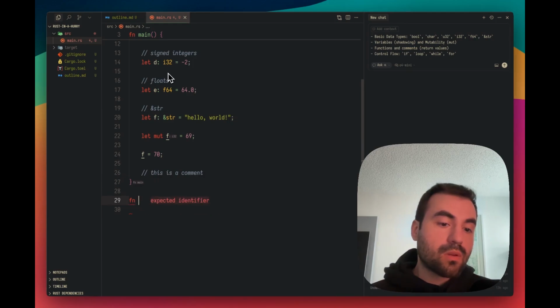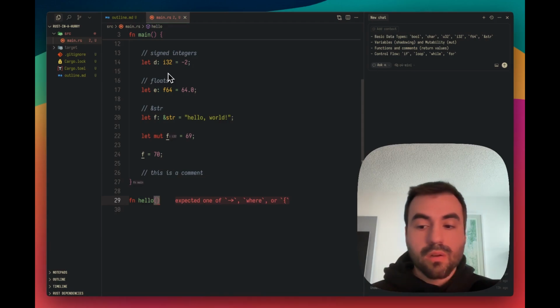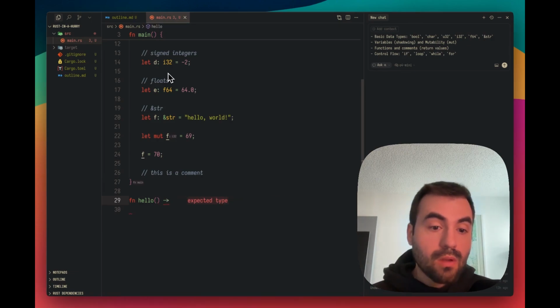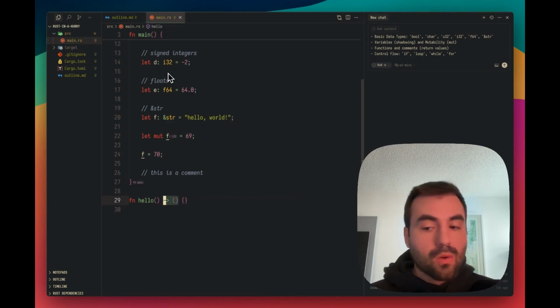And let's name this function hello. You do parentheses. Here goes the name of the arguments if the function takes any. And then a return value if the function returns a value. If it does not, this is the return value. That's a tuple or void. You can think of it that way, but you can omit this.